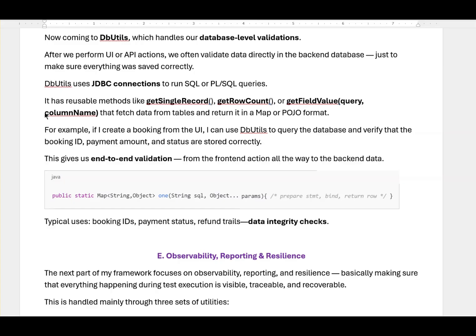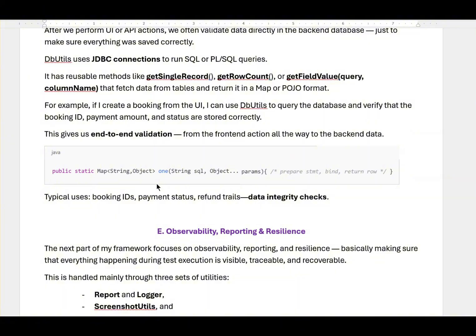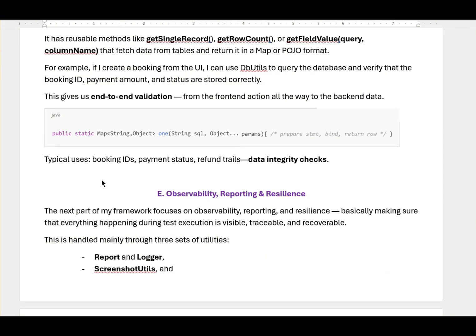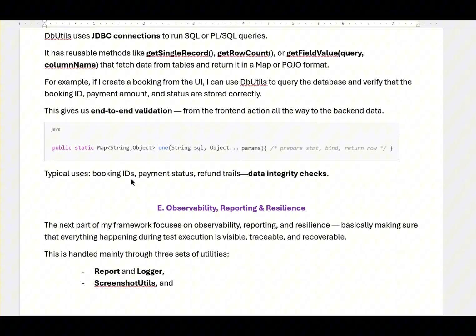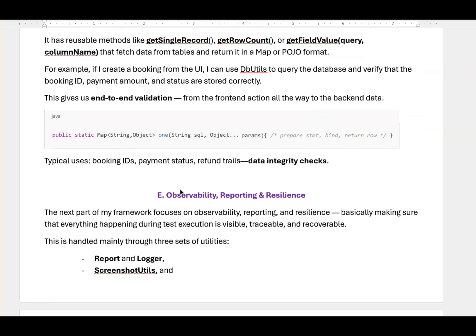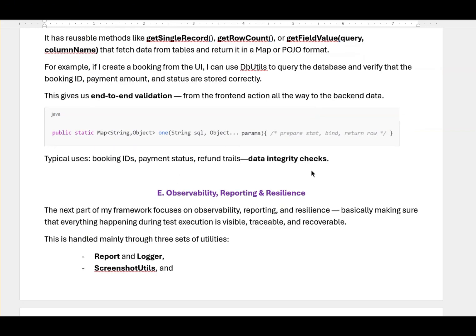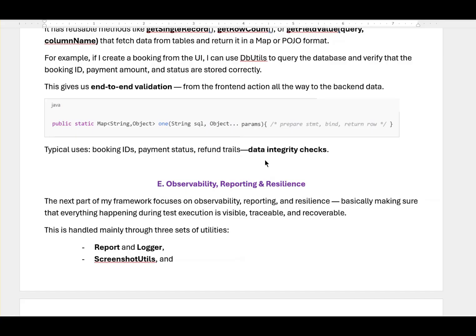For example, if I create a booking from the UI, I can use DBUtils to query the database and verify that the booking ID, payment amount, and status are stored correctly. This gives us end to end validation from the front end action all the way to the backend data. The typical uses for DBUtils would be booking IDs, payment statuses, refund trails, anything that has data integrity checks.